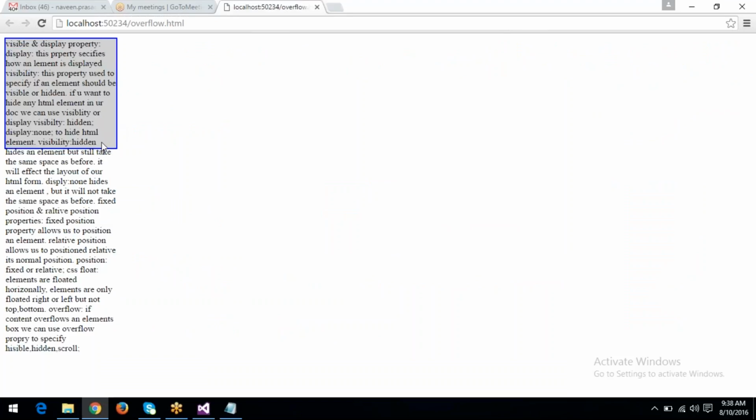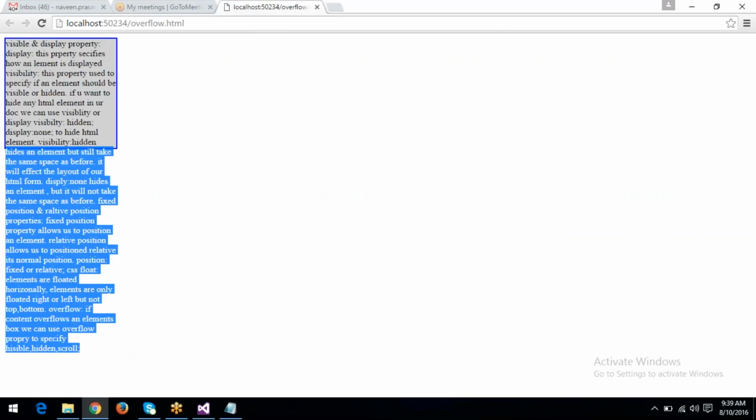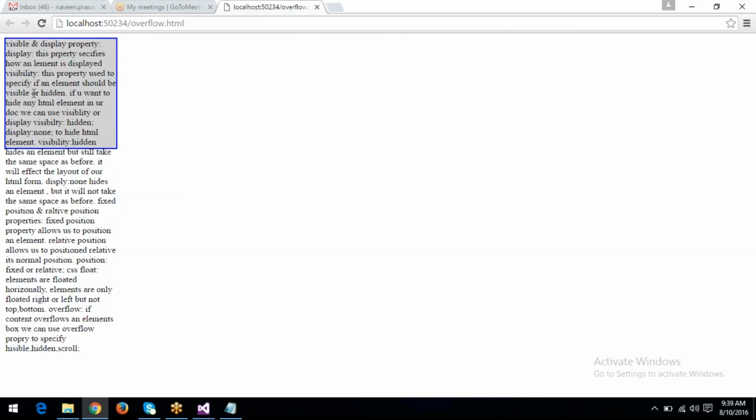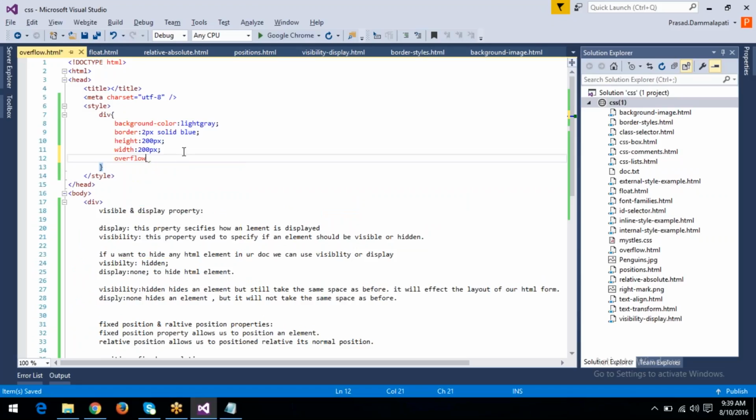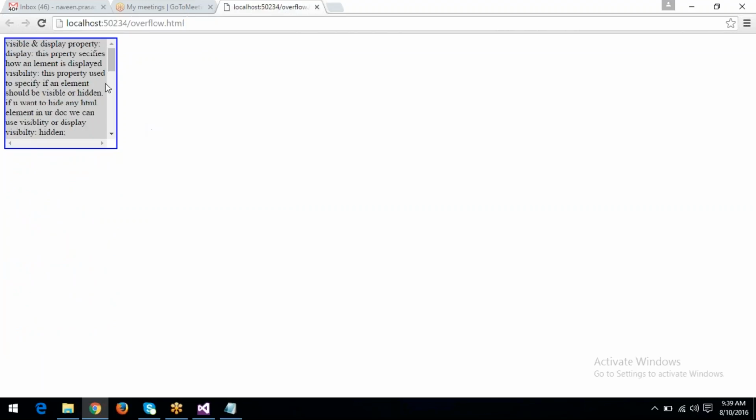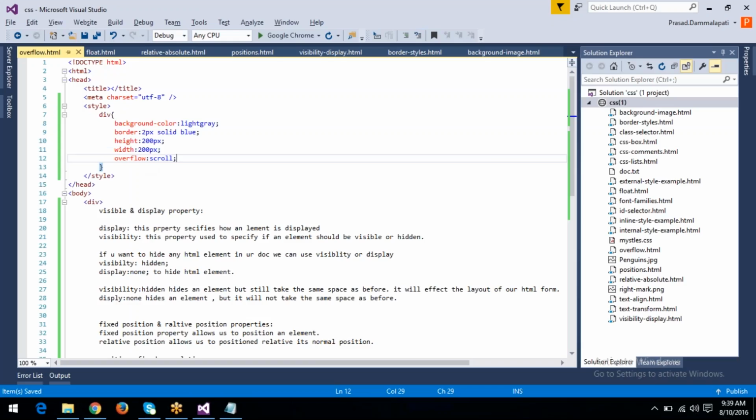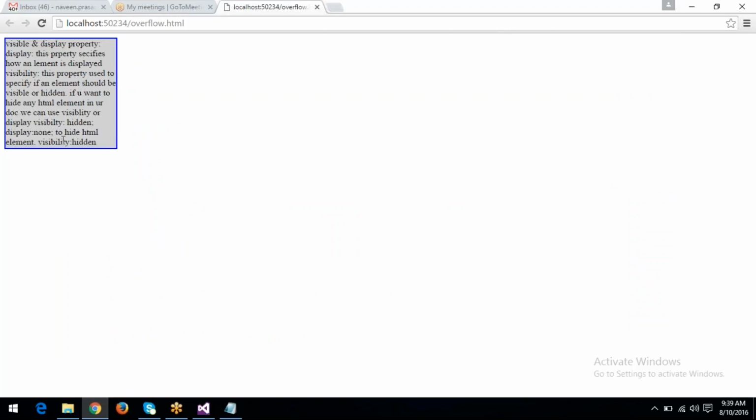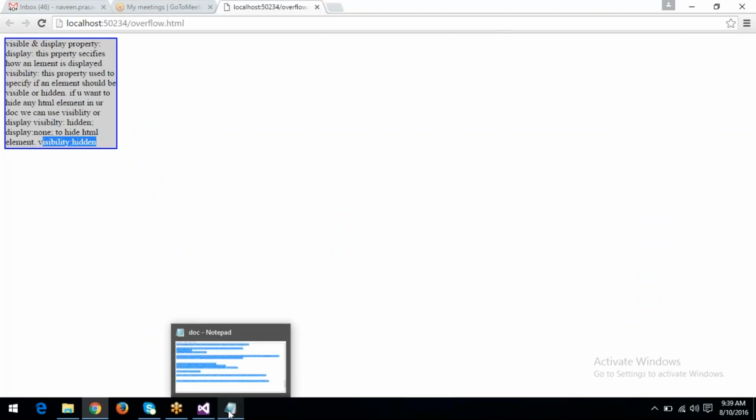So now, if you want to display overflow content with scrolling, we can use the overflow property, overflow scroll, to apply scrolling without overflowing the content. See this, the content is displayed only within the div without overflow. So scrolling is applied to the div. Or if you want to hide the overflow content, we can use hidden. Only the visible part is displayed, the remaining content is not displayed.